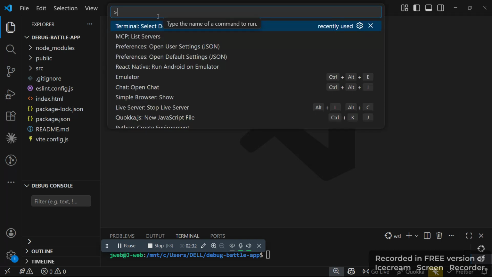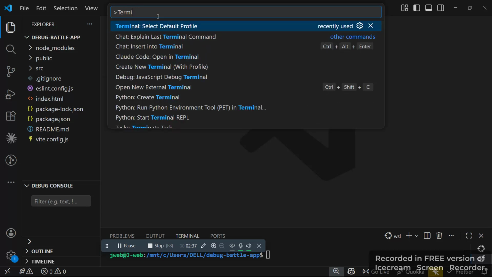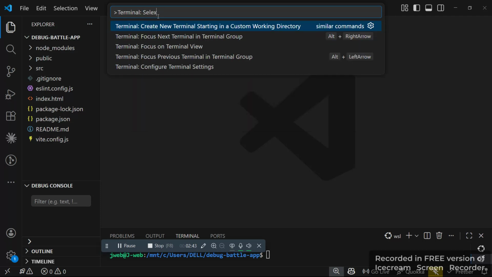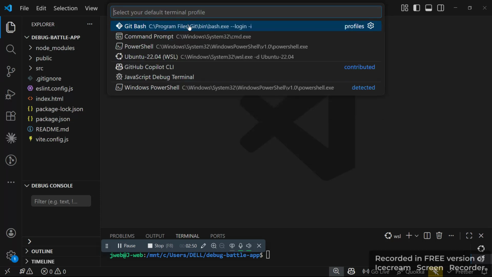So once you are here, you want to search for terminal and add the colon and do select. Okay, Select Default Profile. So click on this one and it's going to bring this out. So in the same way, you want to select your preference. In my case, I want to use Git Bash. So you select the one you have, but you must ensure you installed your terminal preference.